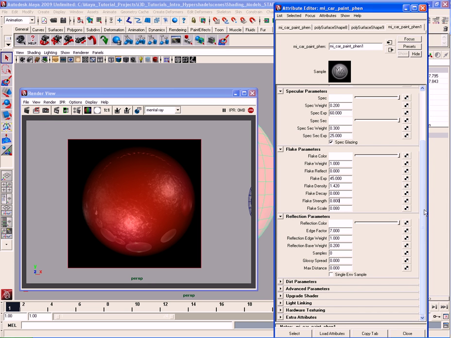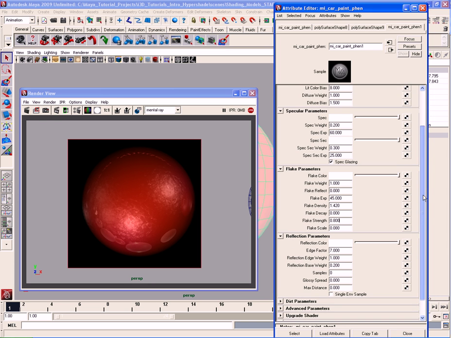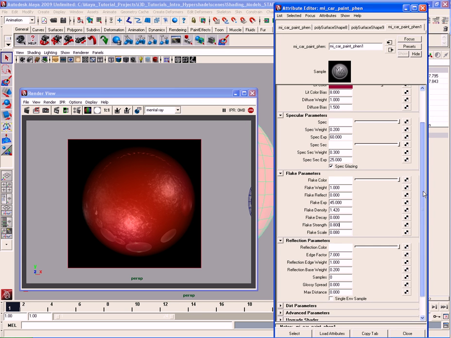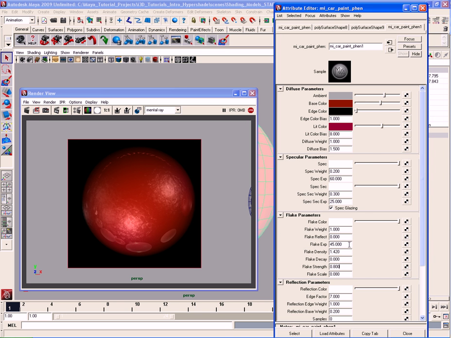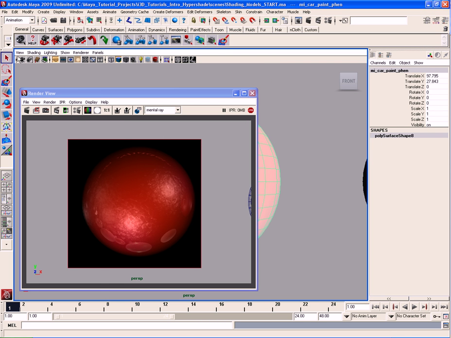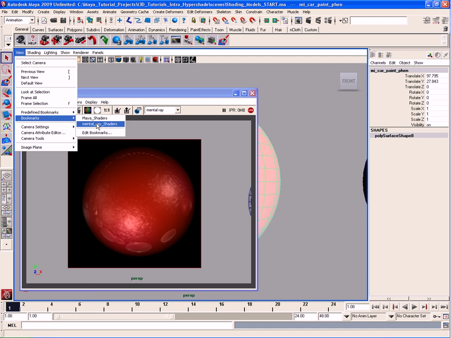I invite you to go ahead and test out with this scene and play around with the different parameters to start to better understand the shader, because as you can see we have a lot of different parameters here to control this shader with. Okay, so let me go back to my bookmark here of mental ray.